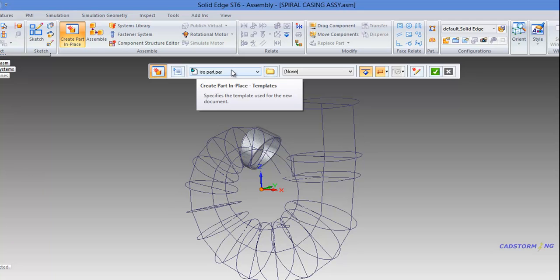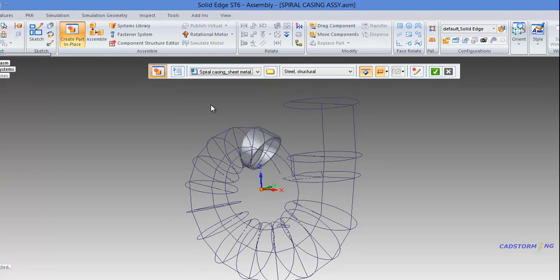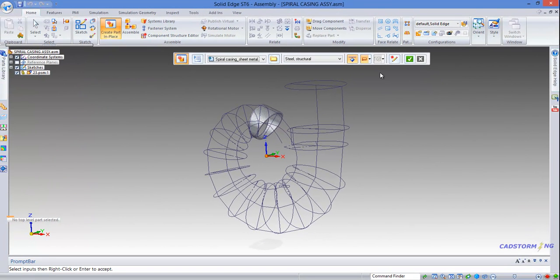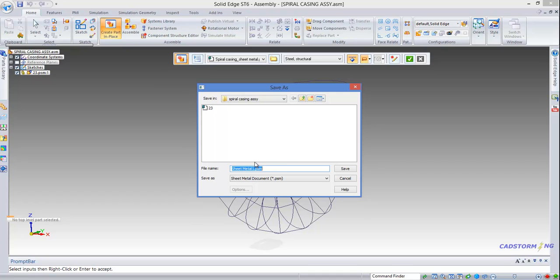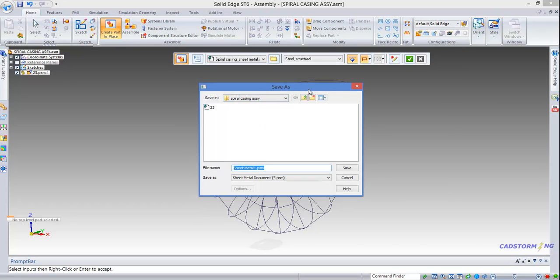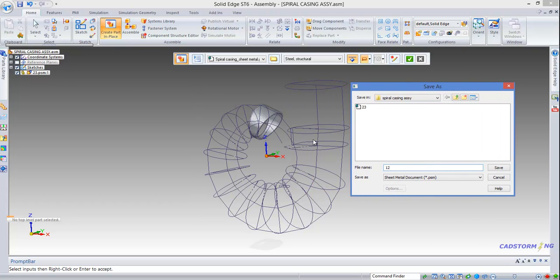Now because we defined a template, we can get it directly from there. So we will select the spiral casing sheet metal template, and as you can see, the material is already populated. And now we can go ahead and create the next component using the right click, and all we have to do to finish is to enter the name of the component. It will be 1 2. That means between sketch 1, which is not created yet, and sketch 2, and I will hit save.